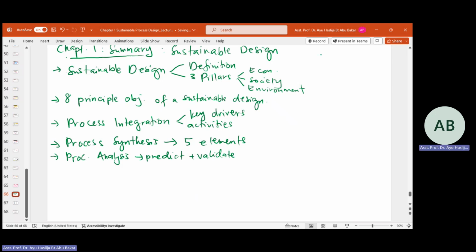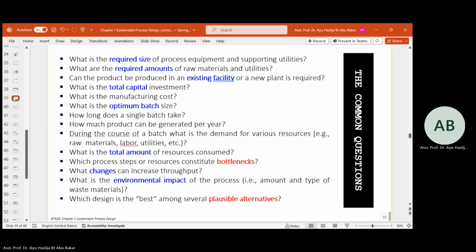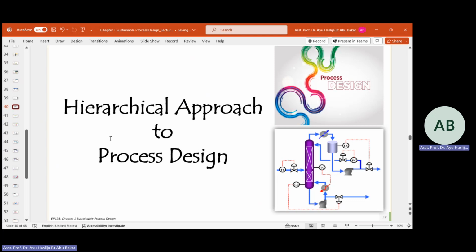Okay, so this is part 1 in chapter 1. After we finish the process analysis, we start the hierarchical approach design. This one is part 2. After we have done the definition until the process analysis, we move towards the hierarchical approach to process design. Meaning that after you identify your process, now we move forward to design the complete PFD.